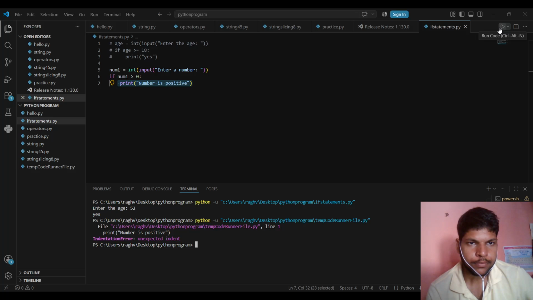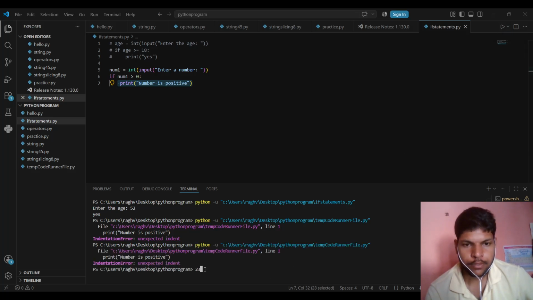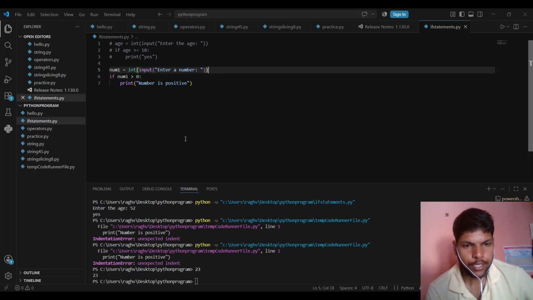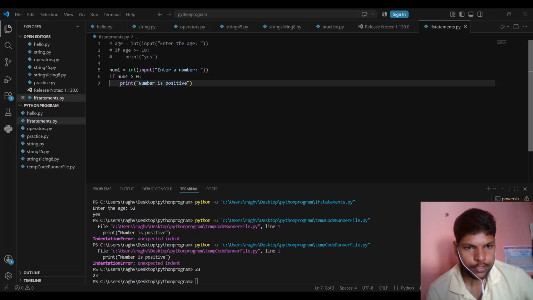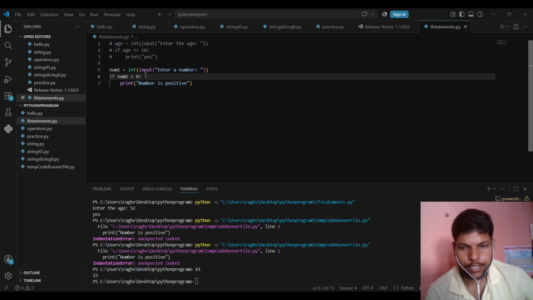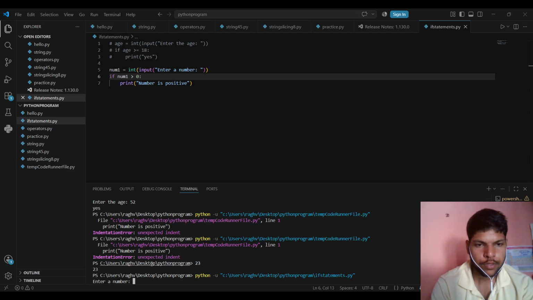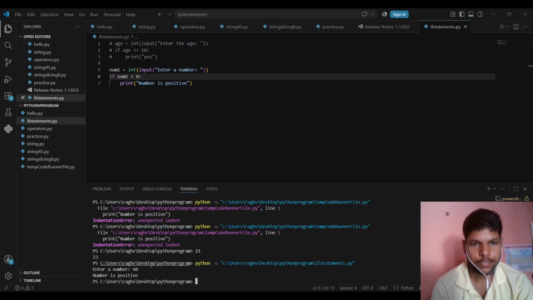Print input. Let me enter 23. Something error, I think indentation error. Okay, where is the indentation error? There is no error. Why is it showing error? Now it is correctly showing the output. So I will enter a number, 60. Now you can see the output is number is positive.